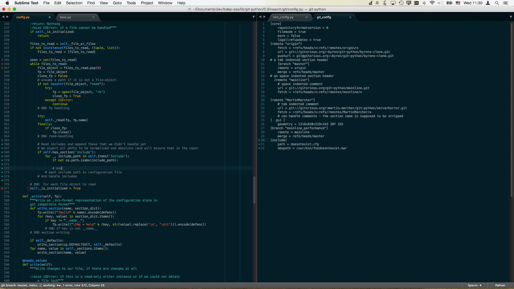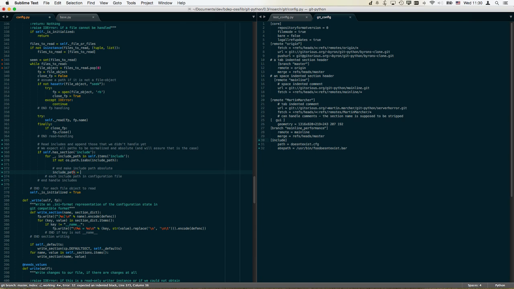And in any case, we normalize it. Because even if we put some strings together here, it could still be unnormalized. And that's something we really want to do, as it's the basis of our string comparison that determines if it goes onto the stack or not. So let's normalize it. Fine. And now, let's make it absolute.